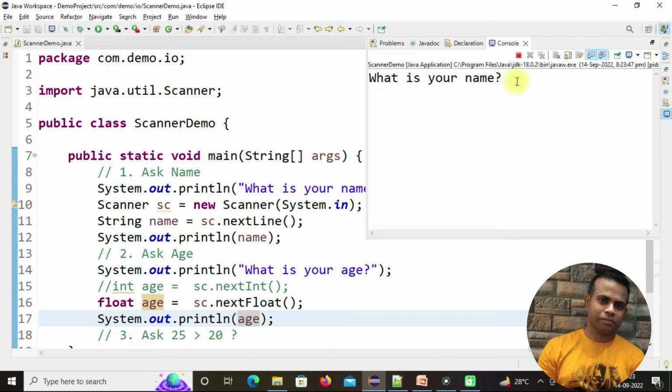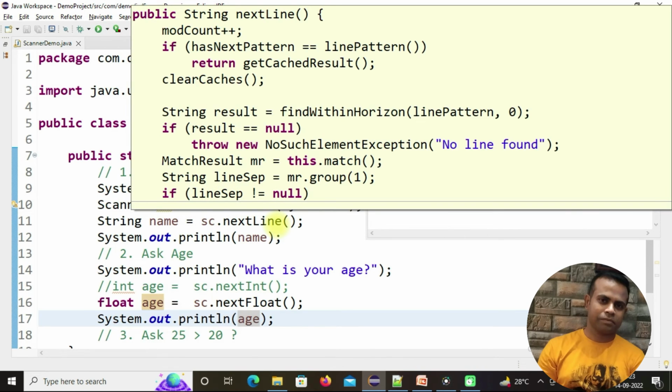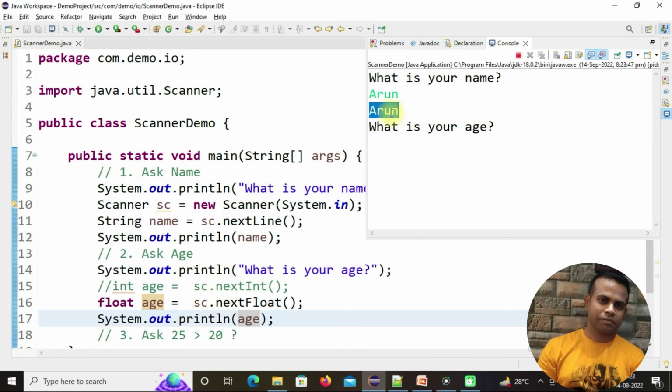So what is your name? Our first statement, let's say Arun. So you can see the statement come here. Now our second is, what is your age. Now I can give 30.5 here because I know that I am collecting a float value, right? Once I enter here, we will not receive any error message like before. So you can see the statement age is coming 30.5, right?